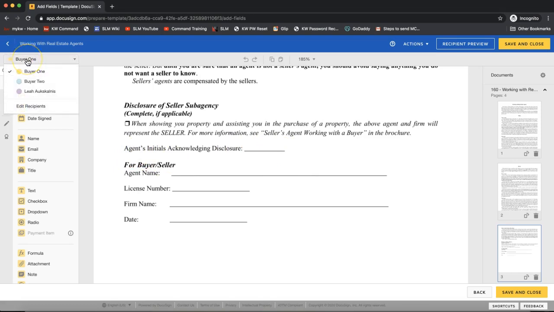So on the top left here, I'll go ahead and change that from buyer 1, buyer 2, right? These are all the roles on the top left. So I'm changing that to the agent role. I'm going to add an initial box here.